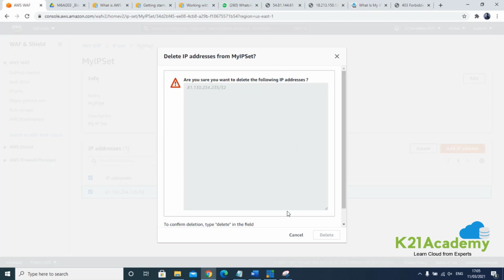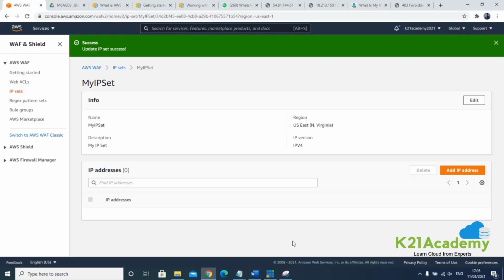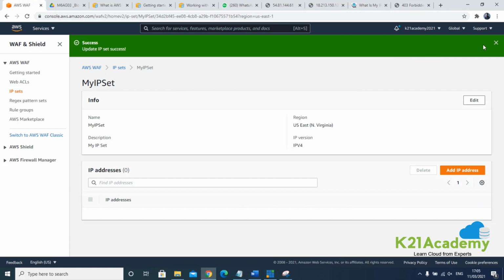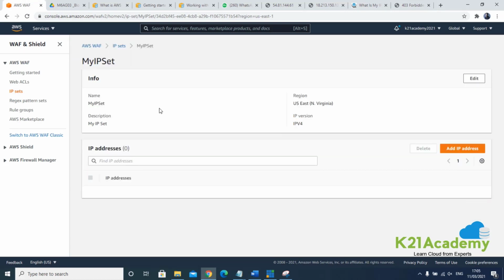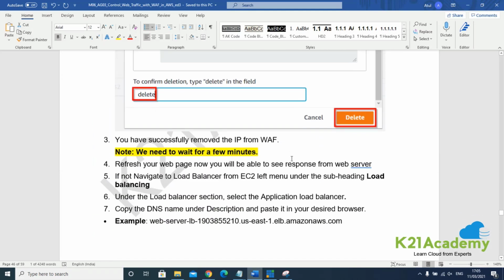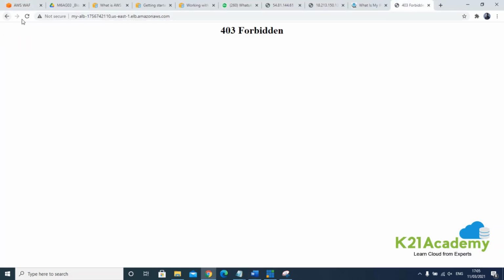Are you sure you want to delete the following IP? I type confirm, type the word delete here, and click on delete. Now if I try to refresh this page, maybe it'll take a few seconds. So, update IP set success. Let me check the document as well. I've deleted the IP address. It's being deleted. Okay, so we need to wait for a few minutes and refresh the page.